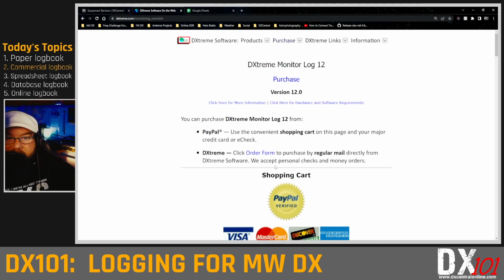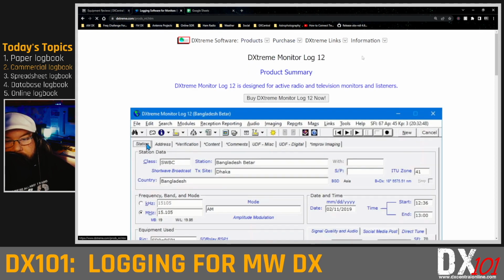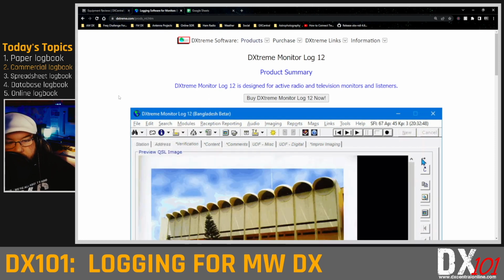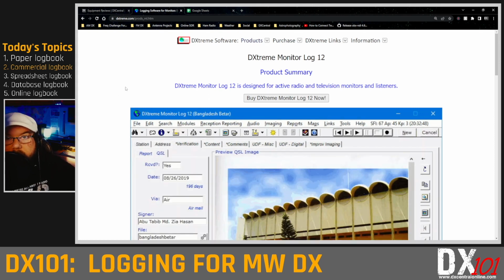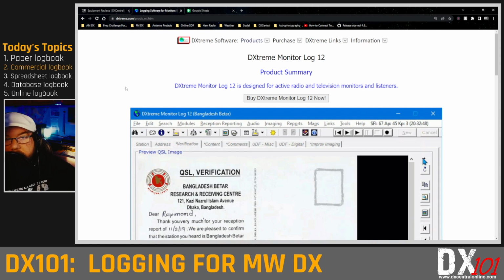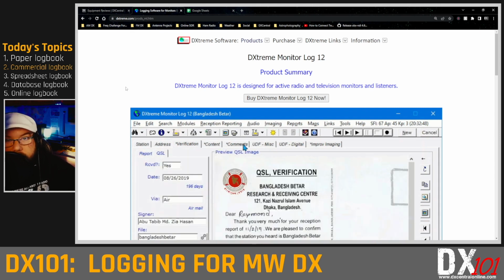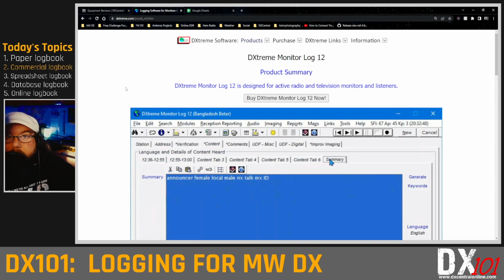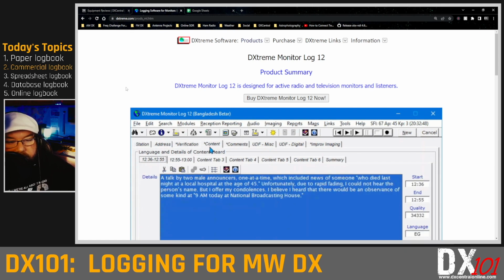So that's something to consider. If you're on a budget, if you don't have any money that you've kind of earmarked for a logbook, you want to do it on the cheap or the free, maybe not DXtreme Monitor. But this is an option if you were looking for a commercially available option, you don't have time or want to or have any interest in building a database or a spreadsheet or whatever, you want to upgrade from a paper log to something a little more intense, here you go.